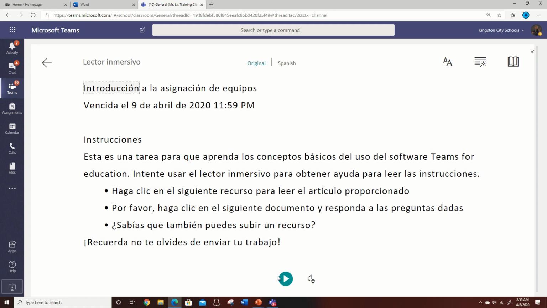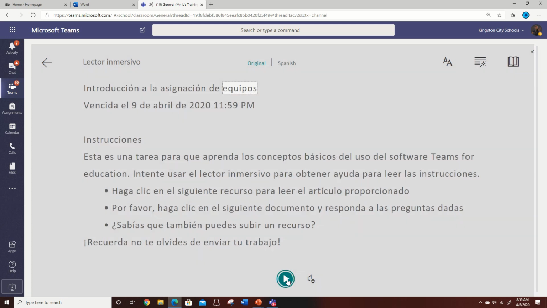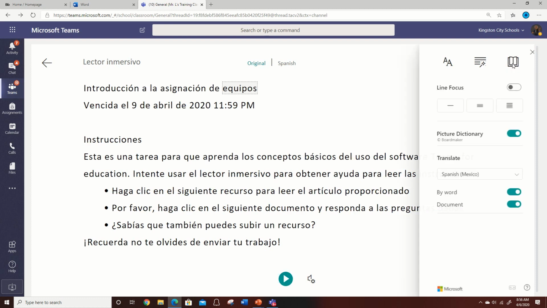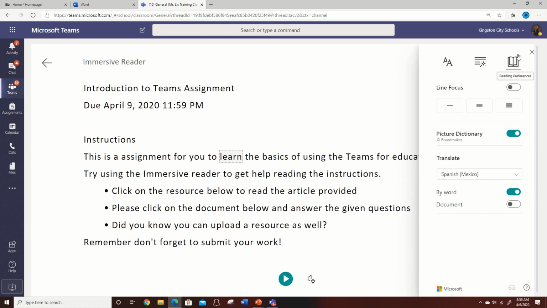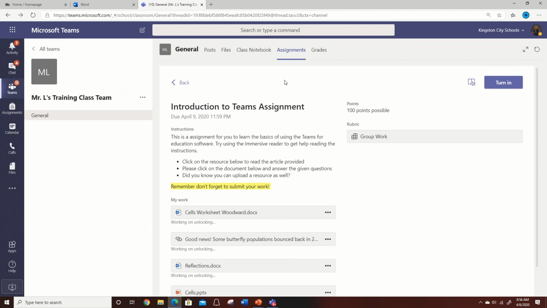And in most cases, the software will also read to me in that language. So I can get the whole document read to me in another language as well. So really powerful tool, simple to use. Again, we find it right here in the reading preferences inside of Immersive Reader.